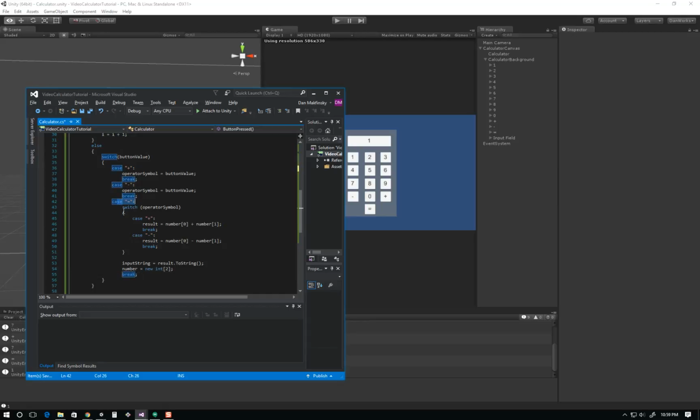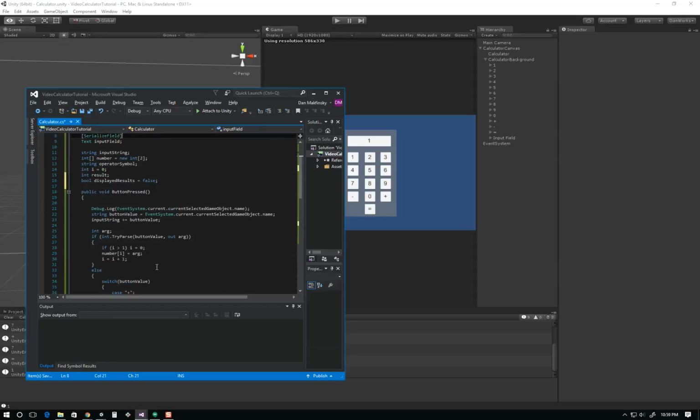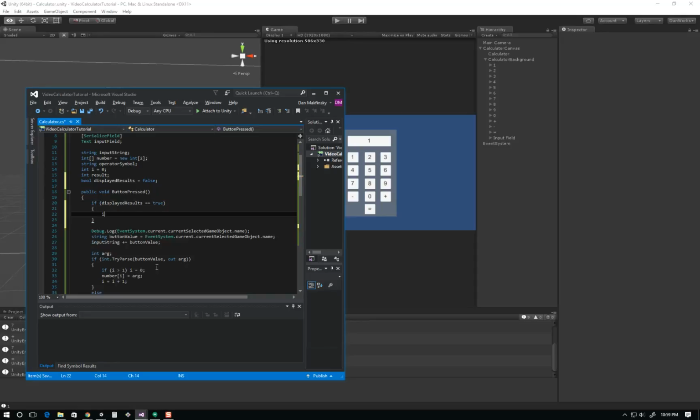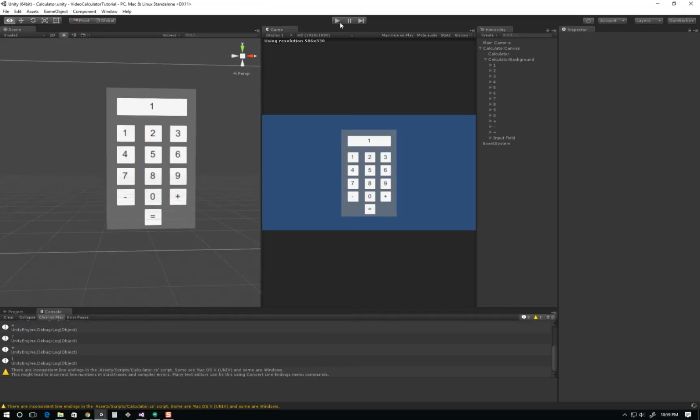Now after we've hit the equals button, so here with the case where we hit the equals button, we just say displayed results equals true, and then the next time we come in here, the first thing we do is check if displayed results equals true. I'm going to write this out. You could just check displayed results, then input field.text equals nothing, or a blank string. There we go.